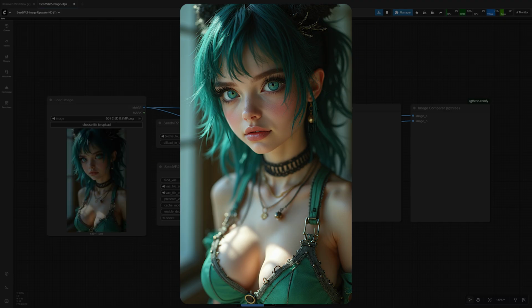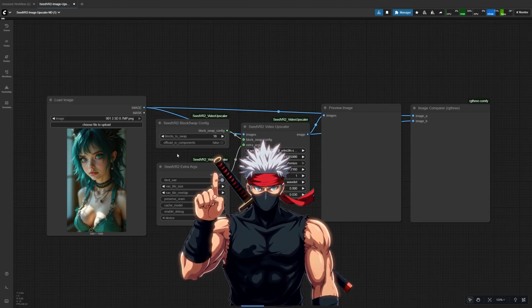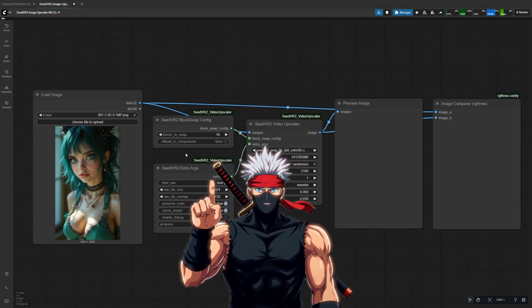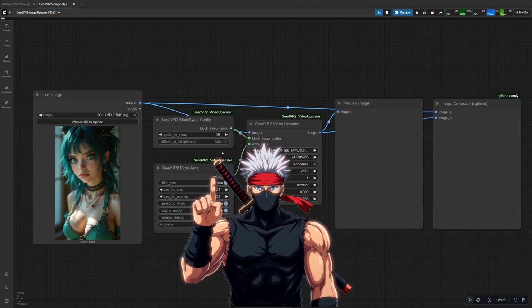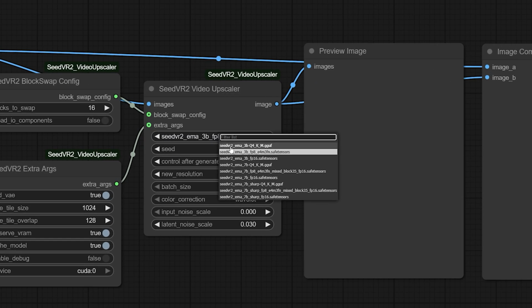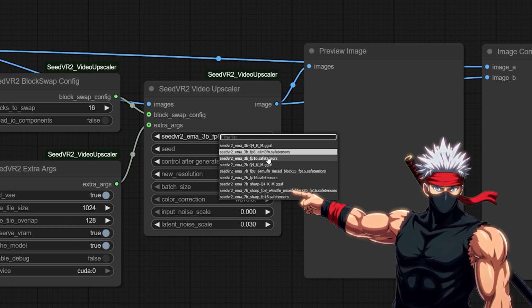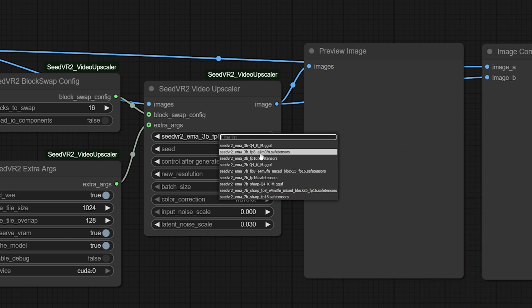That's your starting point. We don't need to manually download any upscale models because when you run the workflow for the first time, ComfyUI will automatically download the selected model. You'll see there are a few model options to choose from, each with its own balance of speed and quality. The 3B models are faster and lighter, great if you're short on VRAM or just want quick results. The 7B models take a bit longer but produce the best detail and accuracy.